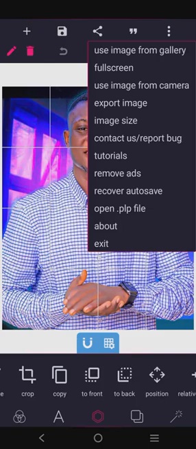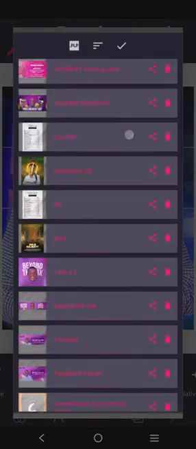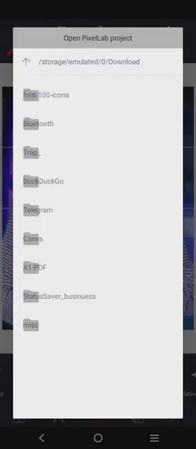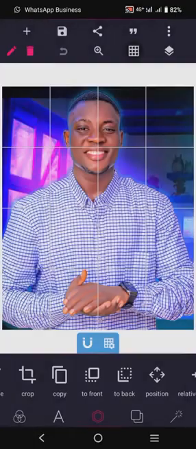So if you want to share the PLP file with anybody, you can share it with them. And if anybody shares a PLP file with you that you want to open, you come back here and click on open PLP file. You take it to your phone storage, so you'll be able to open the PLP file that you were shared. Do you understand? It's just as simple as that.